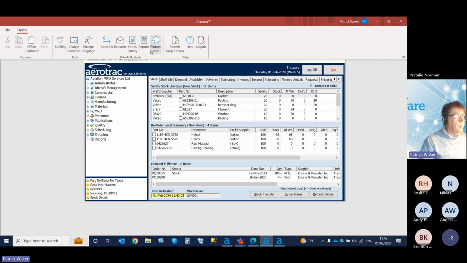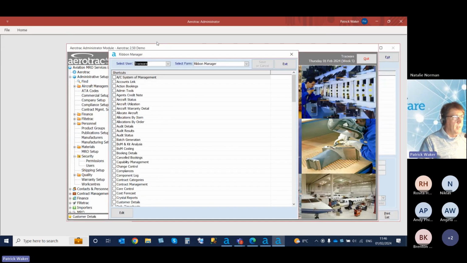Finally, you can access the reports from here. That's quite handy sometimes, because if you're in a screen and you don't want to come out of it and go back to the main menu, if you just open up the ribbon, you can access the reports through there. But we also have this thing called ribbon setup. I mentioned before about drill downs and shortcuts. We've run out of space on certain screens. It's impossible for us to put drill downs and shortcuts to everything that everybody might want to go to from a particular screen. So that's the purpose of the ribbon setup here.